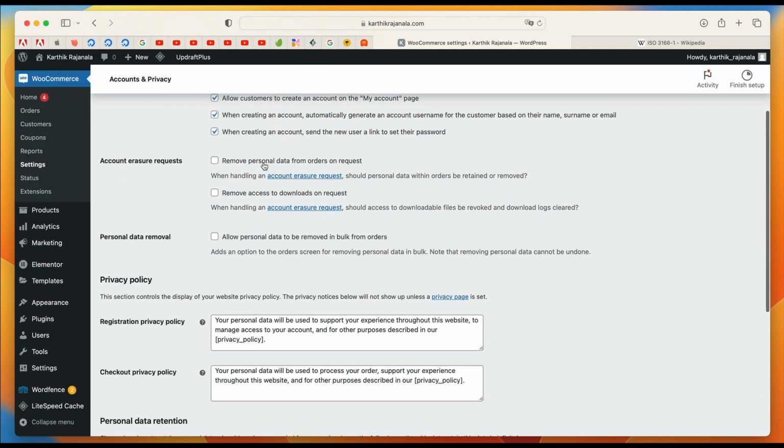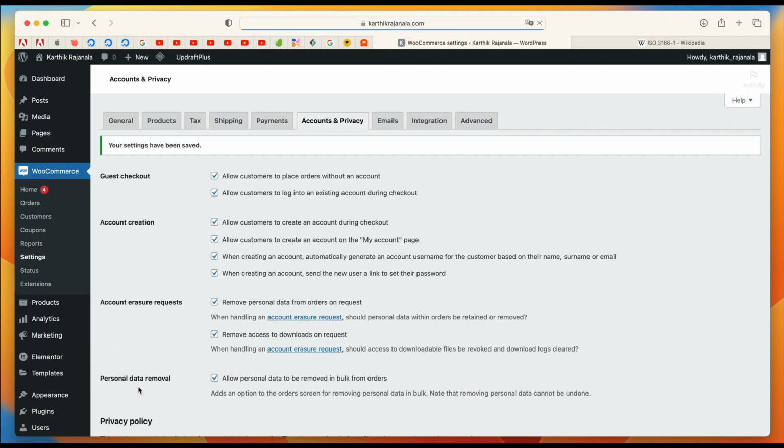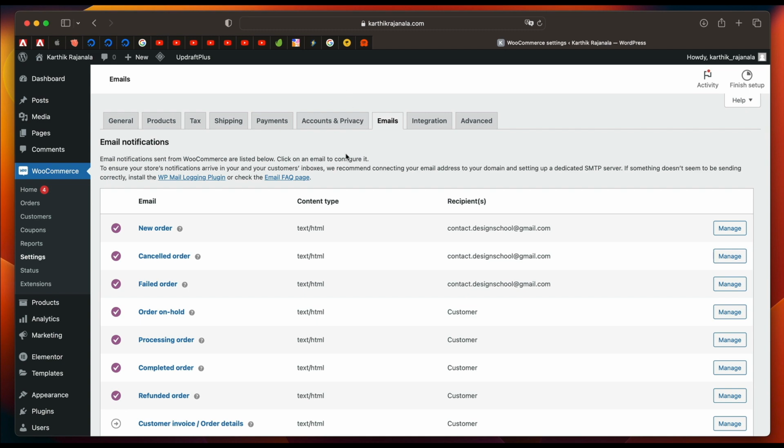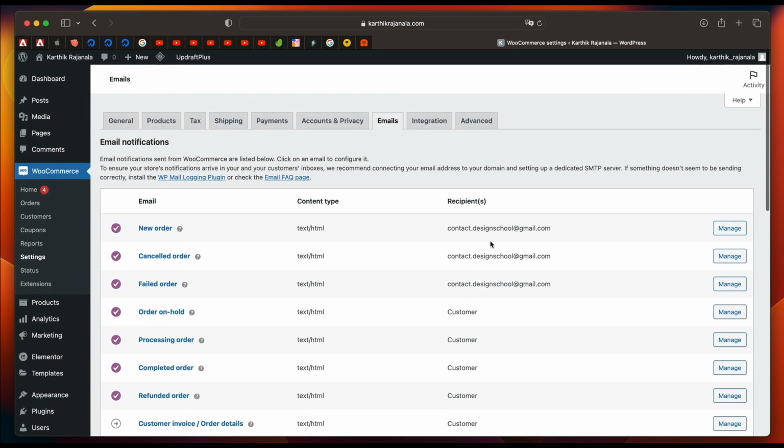I'll check these options. And you can retain inactive accounts for any number of months, years. You can specify that, or you can leave them blank and click on save changes. Okay. Once you're done with accounts and privacy, click on the emails tab. That will take you to this. And here you can configure emails that are sent based on the thing that is done on your website.